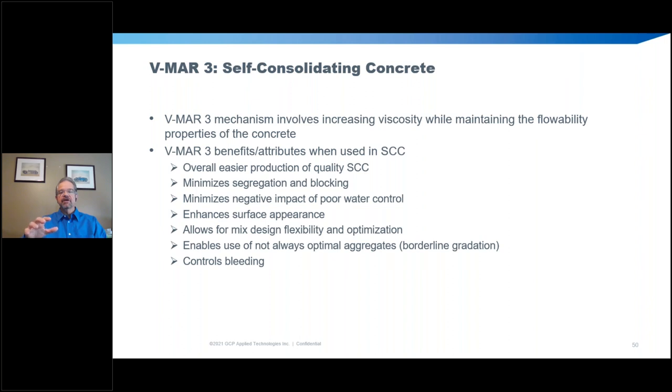So in self-consolidating concrete, the VMAR 3 mechanism increases the viscosity. It's a viscosity modifying admixture, so it increases the viscosity, but it maintains the flowability of the concrete. That makes it very helpful when you're trying to produce self-consolidating concrete with a large or high flow, because it makes the production of a quality SCC easier.